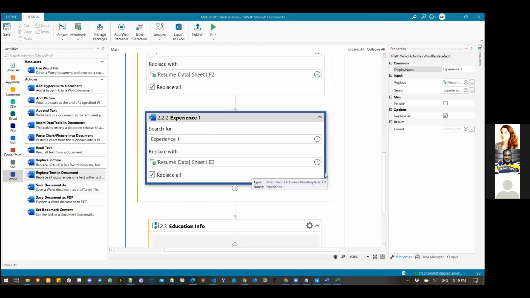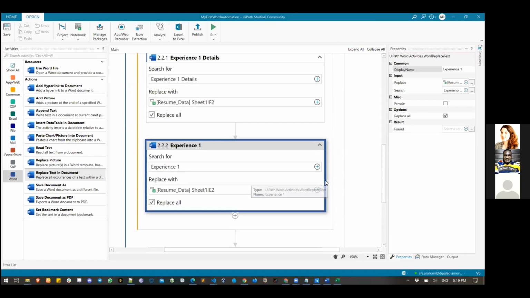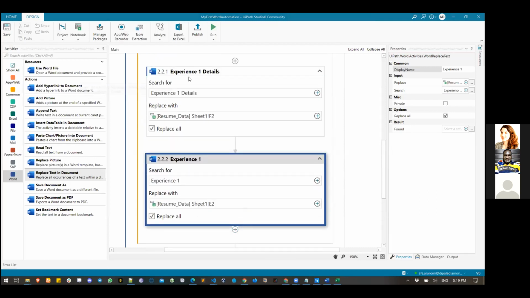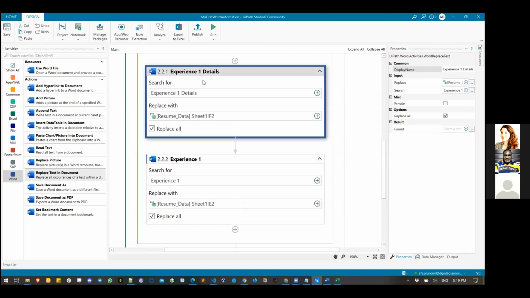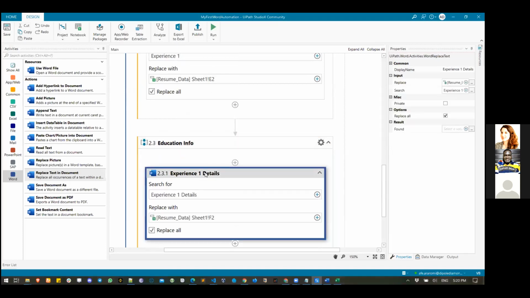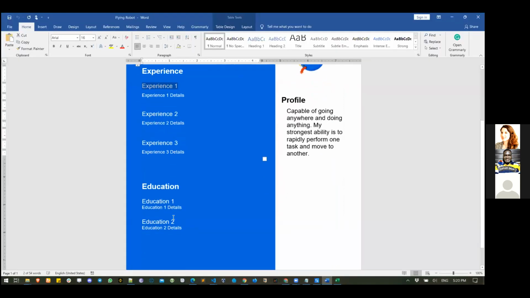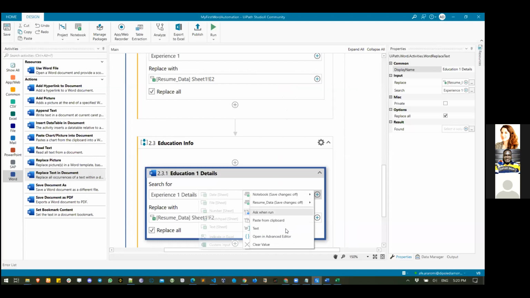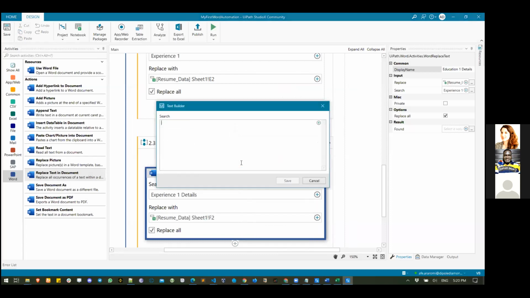You could copy these two for experience 2 and 3 and replace them in your spare time. And then we'll go to education info. I'm going to take these two, copy this, right click inside this group, paste, and quickly name this to education one details, and go to the file, copy the placeholder text for education one details, go back to Studio so that I can indicate that placeholder text, remove what was there before, paste the new one, and we okay that.